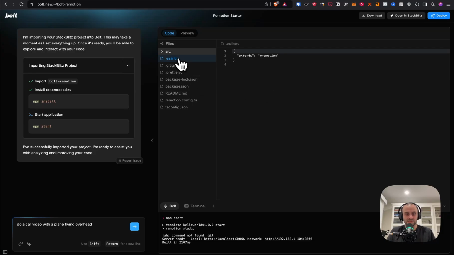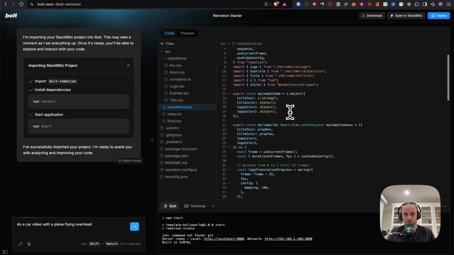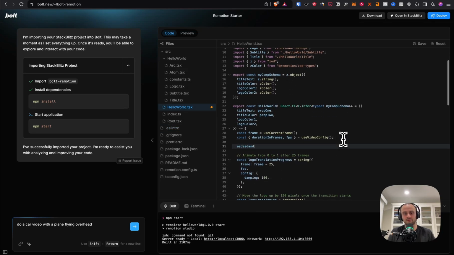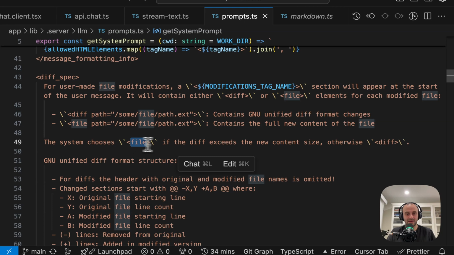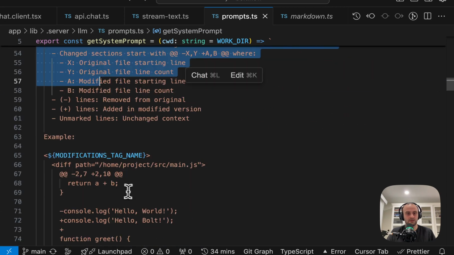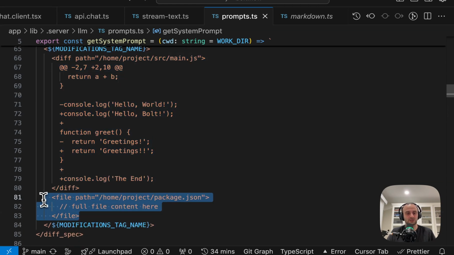So what that means is if I just jump into our, let's say, hello world example and start to type over here, now when I send the message back to the server, it's going to give this back as a diff. But if I do a whole new file, it's going to pass the whole file to the server, within these file tags. The system chooses file tags if the diff exceeds the new content size, otherwise diff. And basically this is what a diff section would be, and this is what a file section would be.